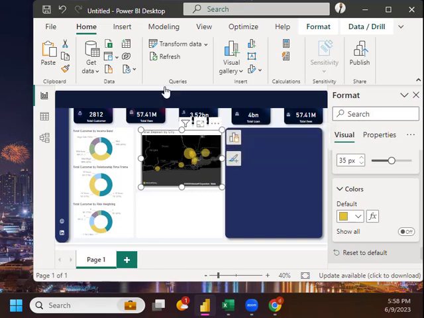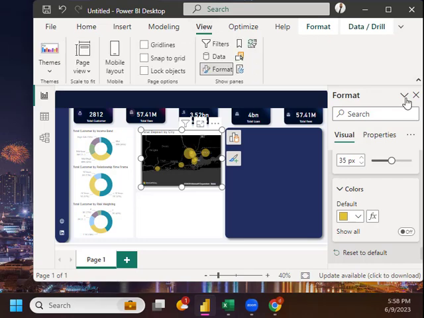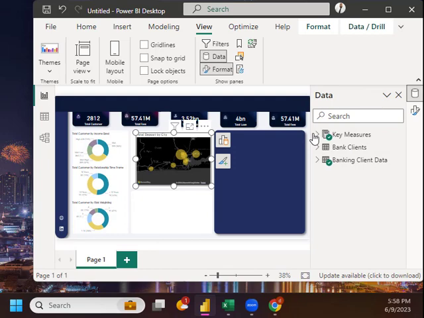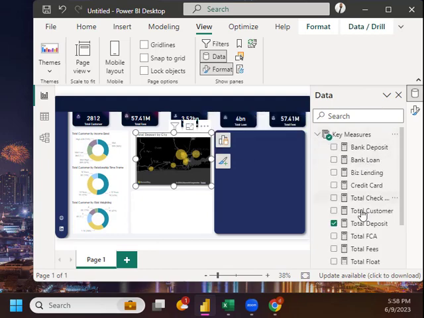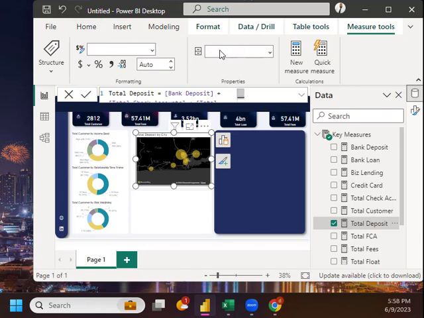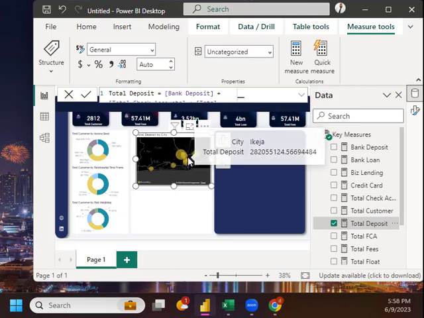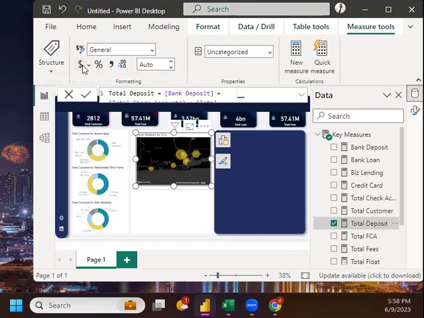If you want to format them, just go to your view. You know we deactivated format data the other time. Activate it. Come to total deposit. When you click it, you see it brought out. If you click on any of these measures and you want to format it so that it will not be showing all this long list of stuff, this money, this amount is in dollar. So just click dollar here.